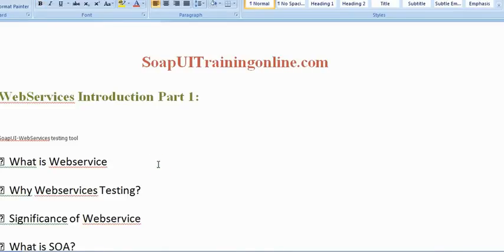Right? So what is a web service? I told you that SoapUI is a web services testing tool which tests the web services. But first we'll start from the basics, like what exactly a web service means. Okay, let me take you through one case study. We will try to get the definition of a web service from that case study.